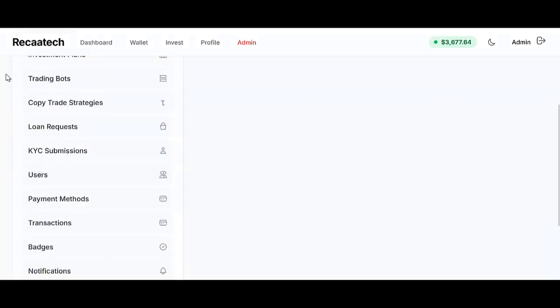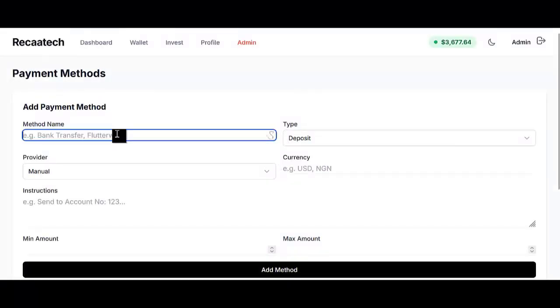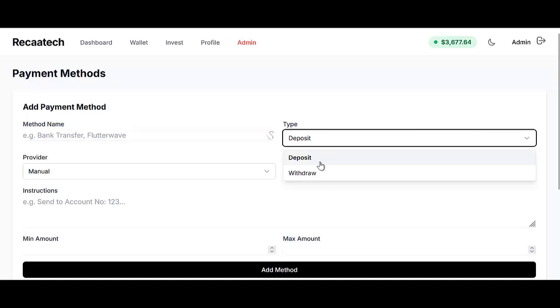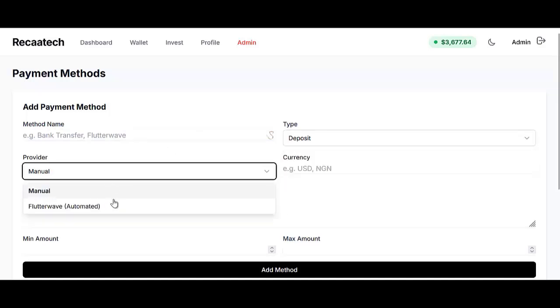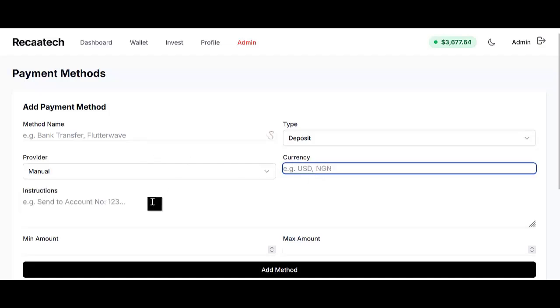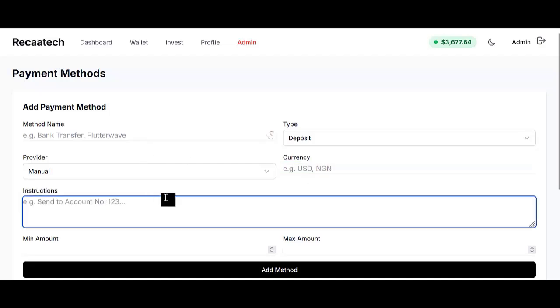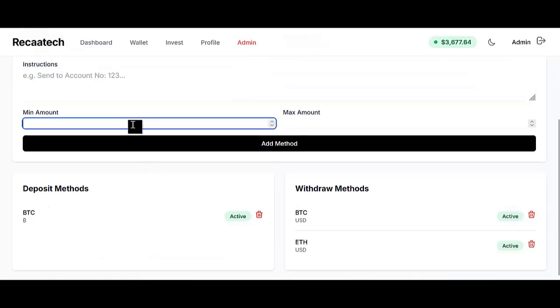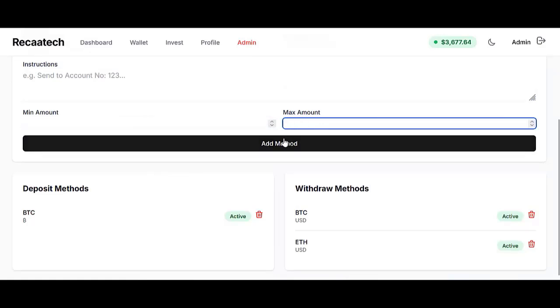Let me go back. Here you have the payment methods on this website. You can choose to add a new payment method. Let's say you add bank transfer. You can say this is only for deposit or withdrawal. Then choose manual or automated. Put in the currency, and put in the instruction, which will be the address or the account number. Put in the minimum and the maximum. Click on add method.